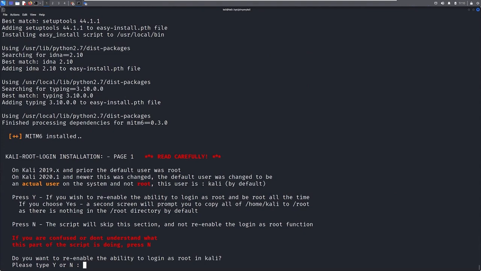Okay, so it's been about 5 minutes and we get to this page here. And you can see that it's asking us if we want to run root login installation. It explains that in Kali 2019.x, the default user used to be root, which we talked about early on in this course, and now they've switched it to Kali, which is what we've been using. Now, do we want to re-enable the ability to log in as root in Kali?